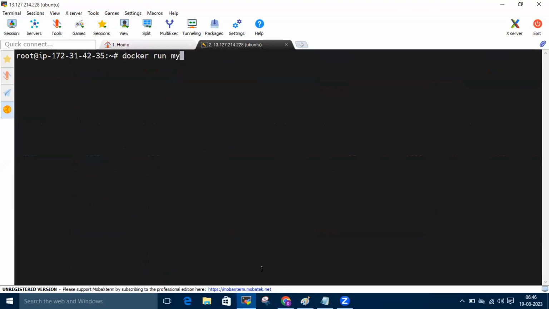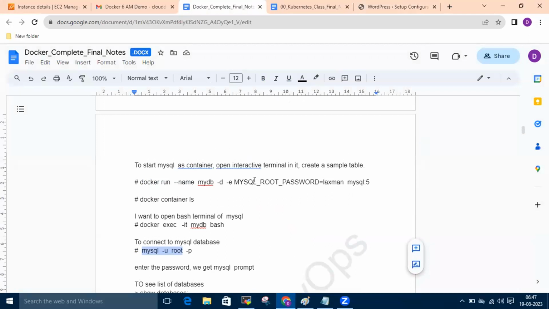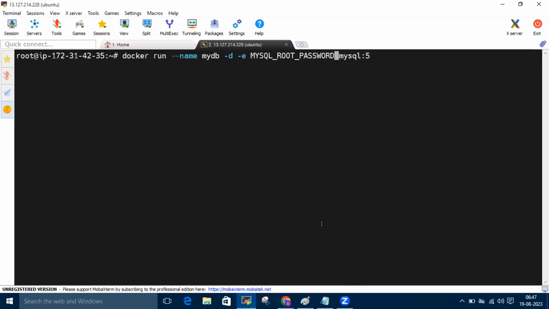Docker run --name mydb, MySQL 5. Let's run this in detached mode. Now let's pass the environment variable MYSQL_ROOT_PASSWORD. If I'm correct, okay. So the root password is Laxman.